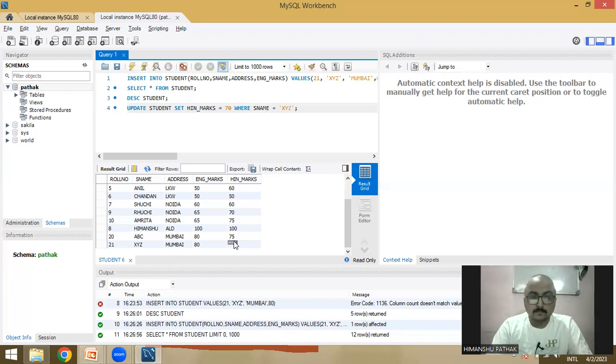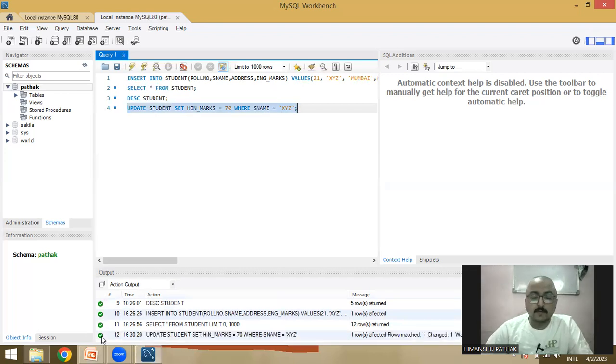Now you will see that only one row is affected and updated. Now I am going to run this. Again, my command is successfully executed. And here in the lower part, you can see that one changed row is shown. Now I'm going to show you whether the data is updated or not.